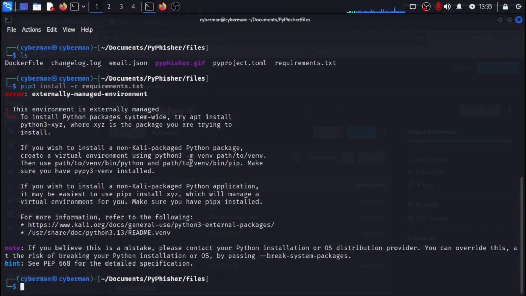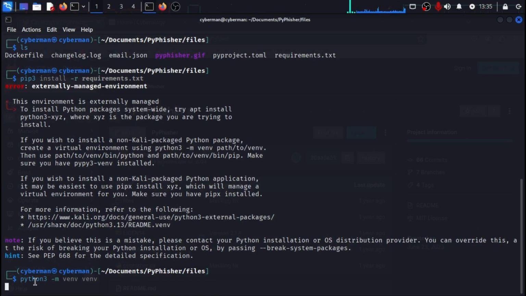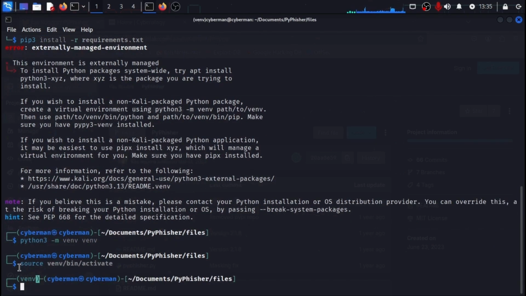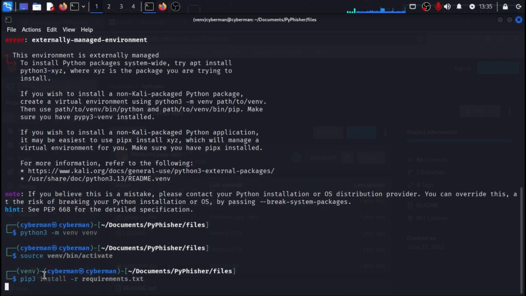For that, the command is python3 -m venv venv. And now to activate this virtual environment, we are going to give the command source venv/bin/activate. Now you can see that we are in a virtual environment, and here if we type the same command, it will satisfy all the requirements.